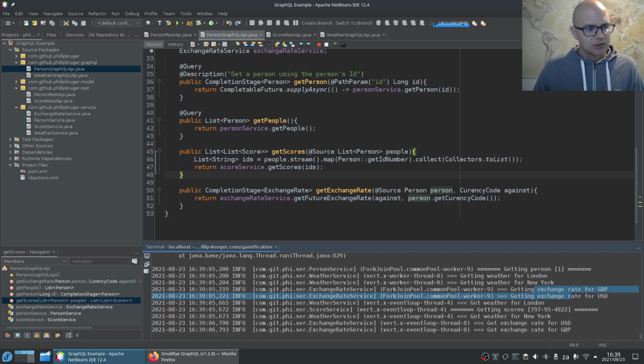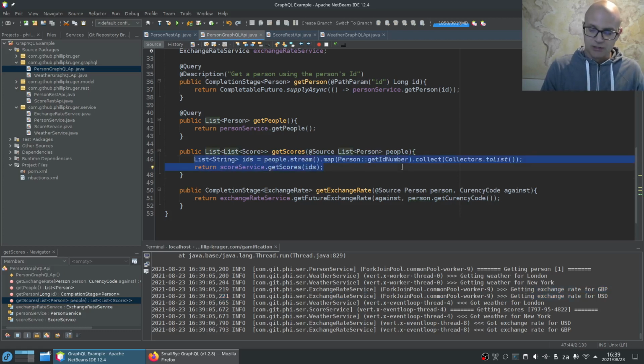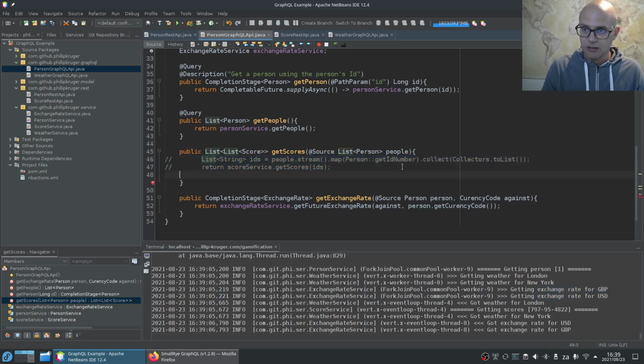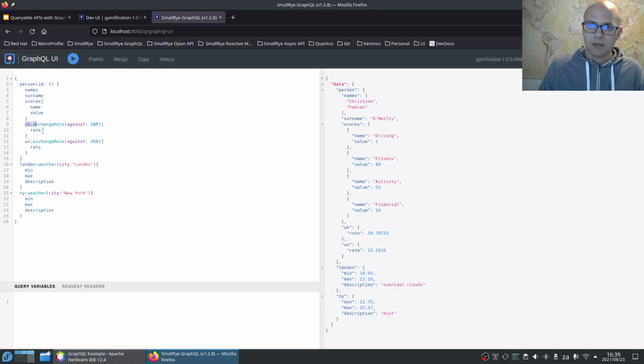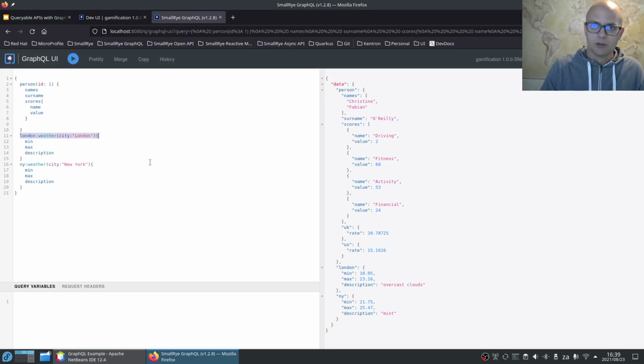Okay, the last thing that I want to show is partial responses or error handling in GraphQL. So as an example, let's say that the score system is down. So what we'll do, we'll just simulate that by saying throw new runtime exception here, and we'll say that the score system is down. Right. So now if we go back here and we just remove all of this to make it simpler.